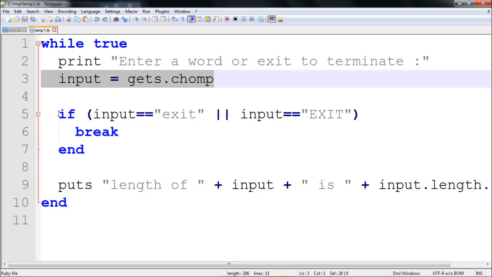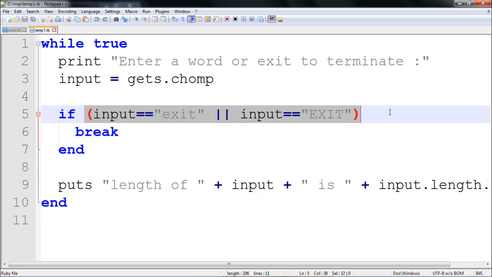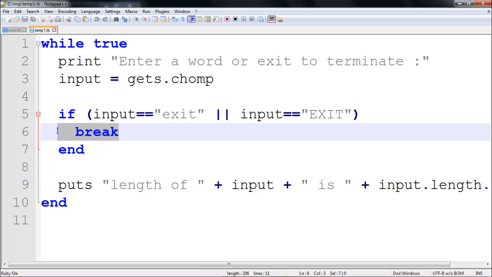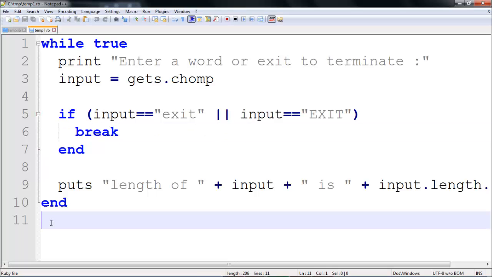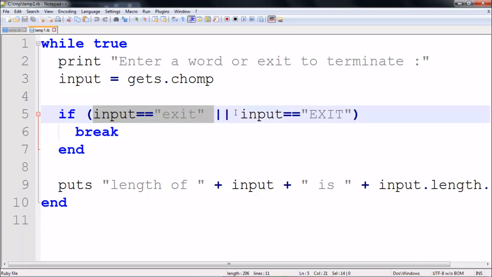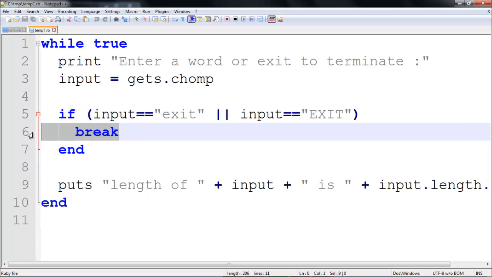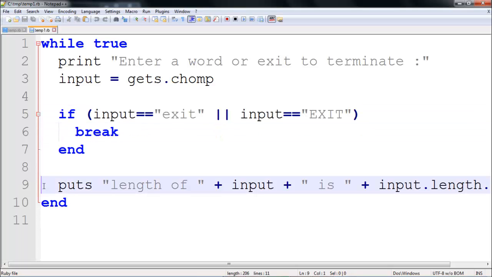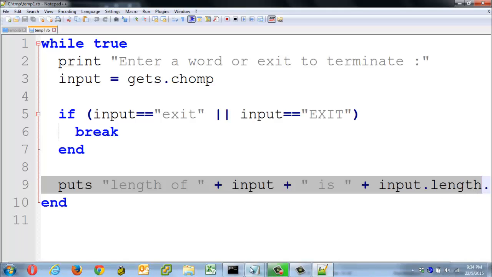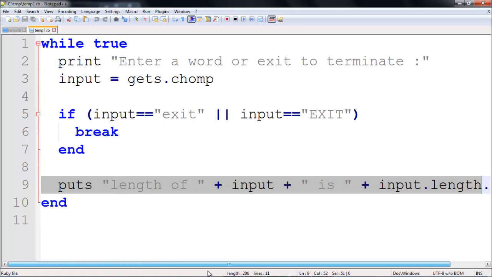On line 5, I'll check, is this true? Okay, if input equals exit or input equals capitalized exit, if that is the case, I'll go to line 6, which breaks me out of the loop and continues at line 11. On the other hand, if this is not true, that means I've entered something else, I will ignore line 6, I won't go into the if block, I'll go on to line 9 and print out the length. Okay, same thing, prints out the length and jump back to line 1.